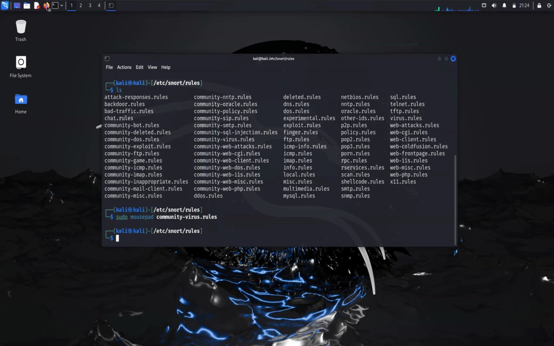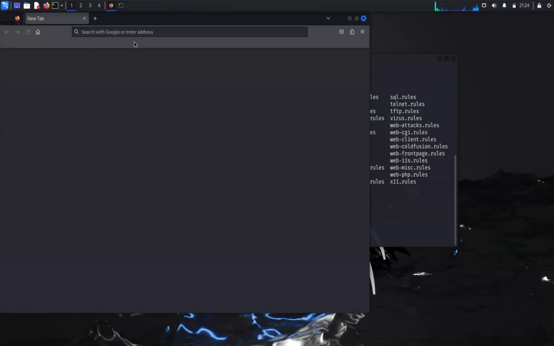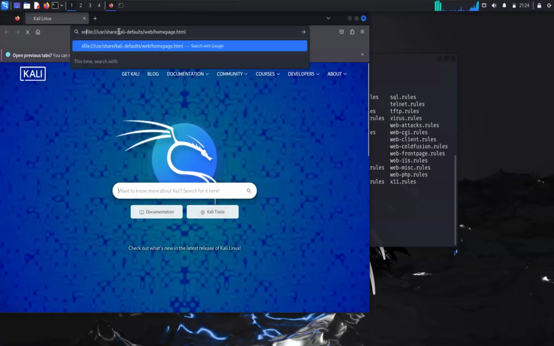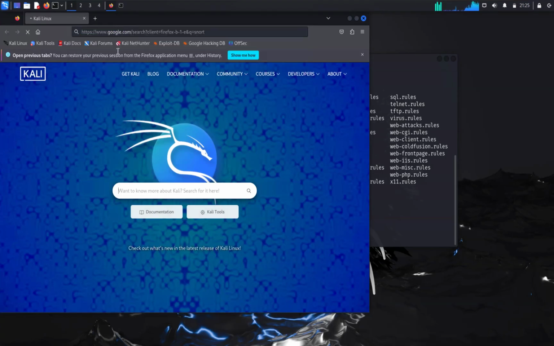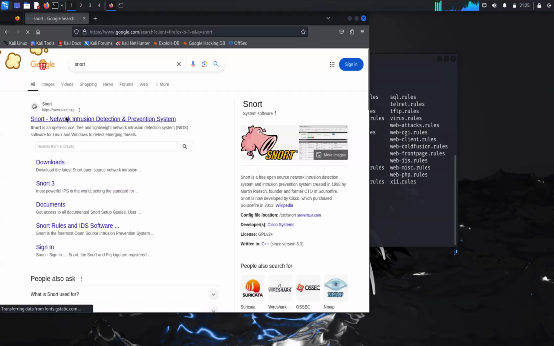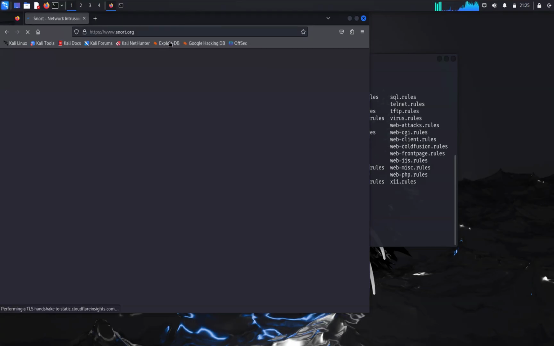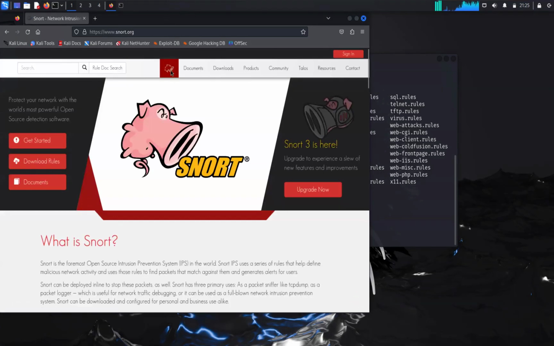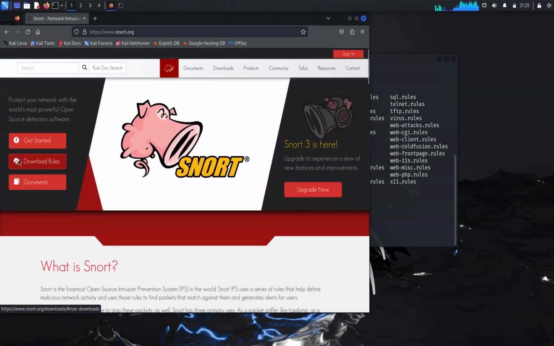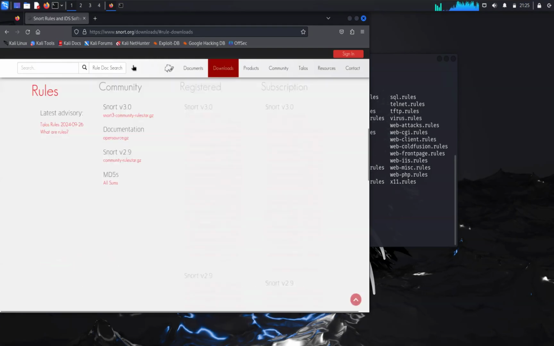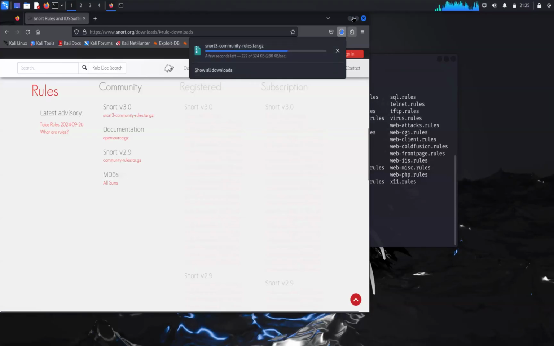But that's basically it. But for the first thing I want you guys to do, and I didn't tell you this last time, I want you guys to go to your web browser on your Kali Linux machine, and we're gonna search up Snort. Now, what we're doing here is we're gonna download the community rules. The community rules are rules that the community comes together and builds for each other. So we're gonna go to download rules. Snort 3.0, we're going to download this one.